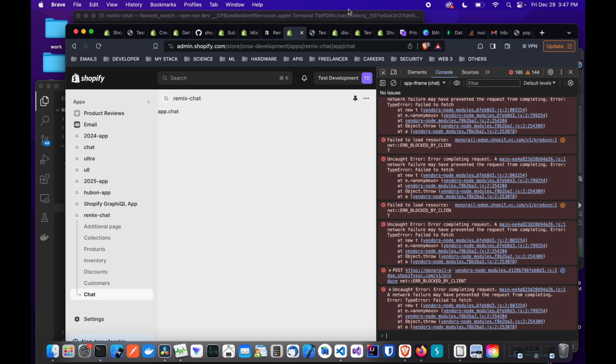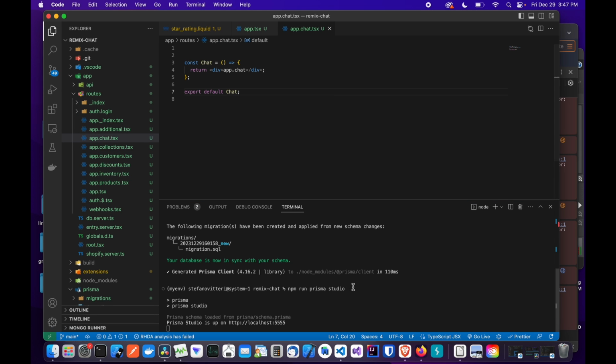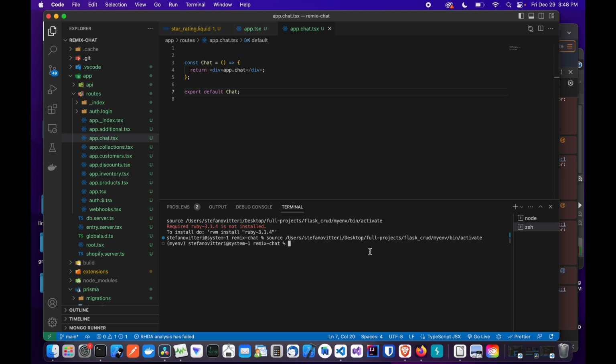Okay? So I'm going to go back to my VS Code, and now we're going to use Axios in order to hit our endpoint. Okay, so I'm going to go here. I'm going to open a new terminal, and I'm going to run npm install axios.